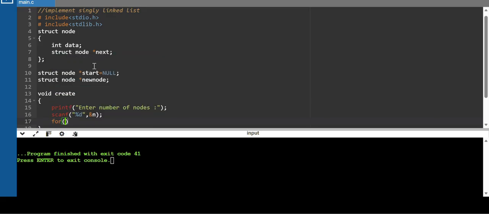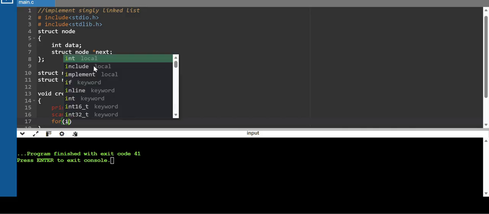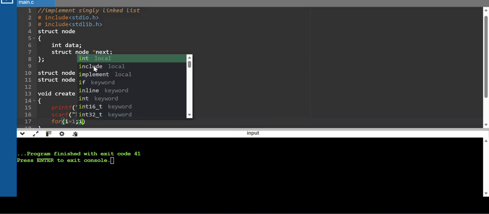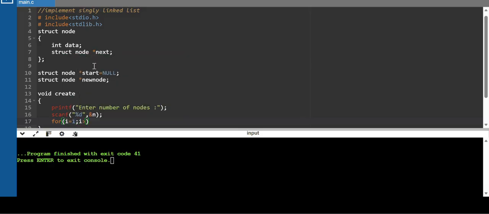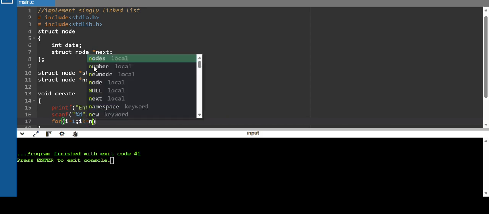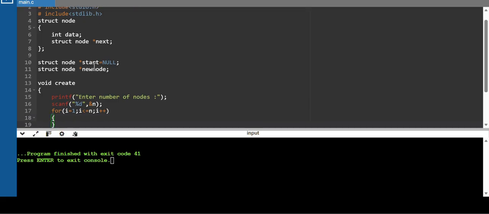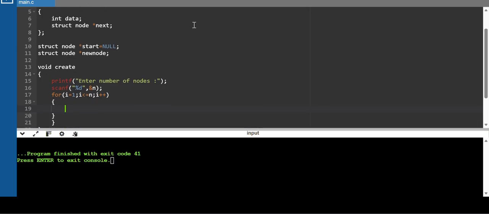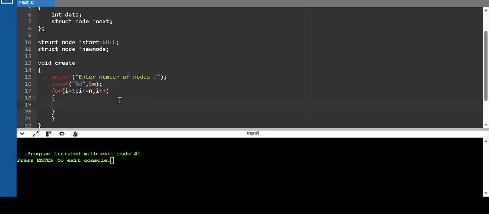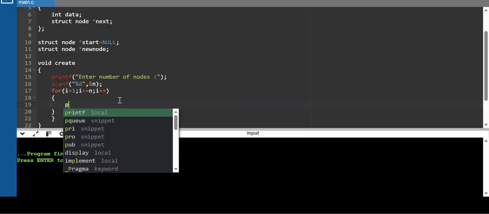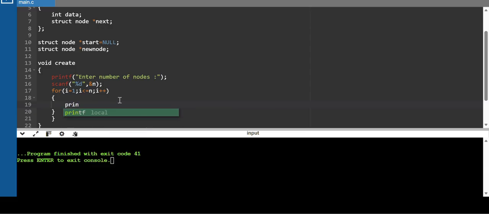Using a for loop, we have to create n number of nodes. So for that we are using a for loop in which i varies from 1 to n, i plus plus. Now inside this for loop, first of all we have to create a new node, right? For creating a new node, we'll be using dynamic memory allocation.